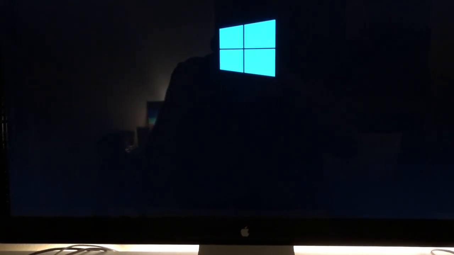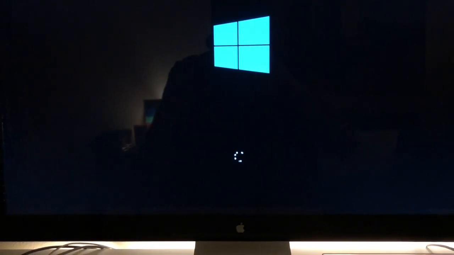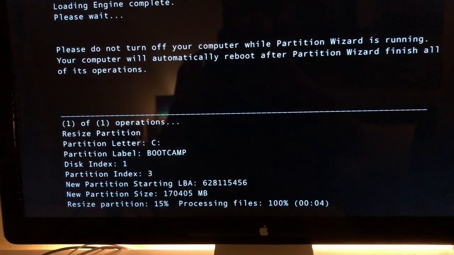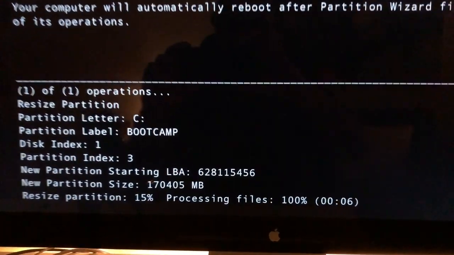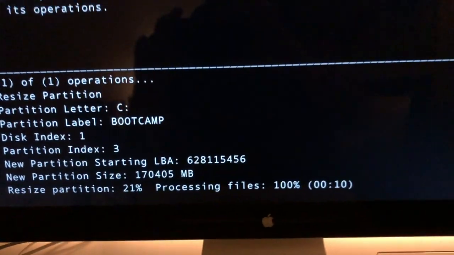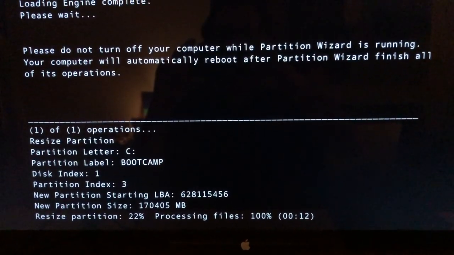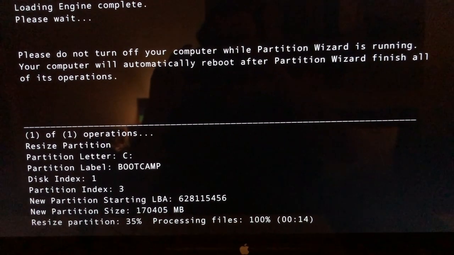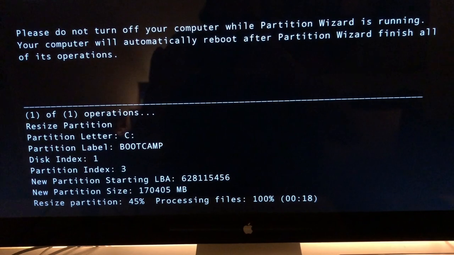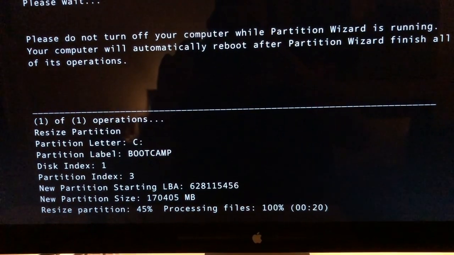So now Windows is restarting. As you can see, I'm not messing around. That's my MacBook, that's my Apple Cinema Display. Let's go ahead, and you will see, as you can see, resize partition. Okay, this is what you will see on your screen. Okay, don't worry, this will reboot on Windows again. Okay, so I'll be right back.